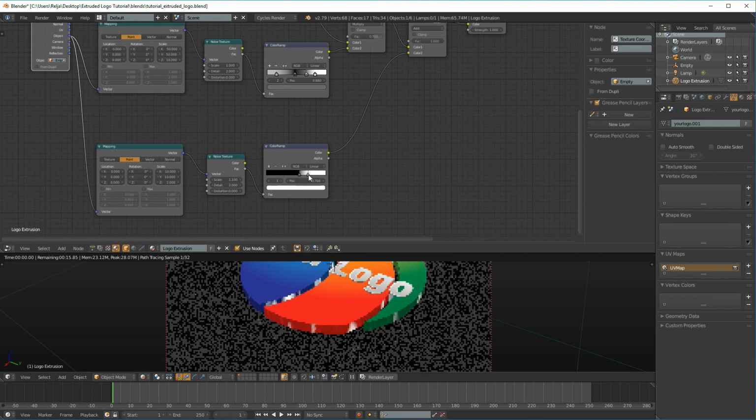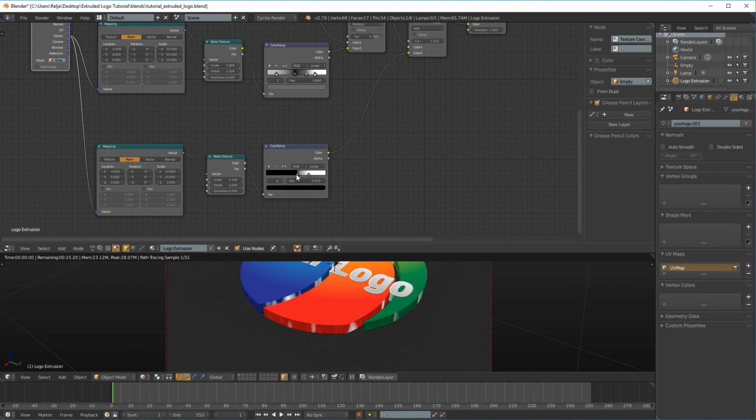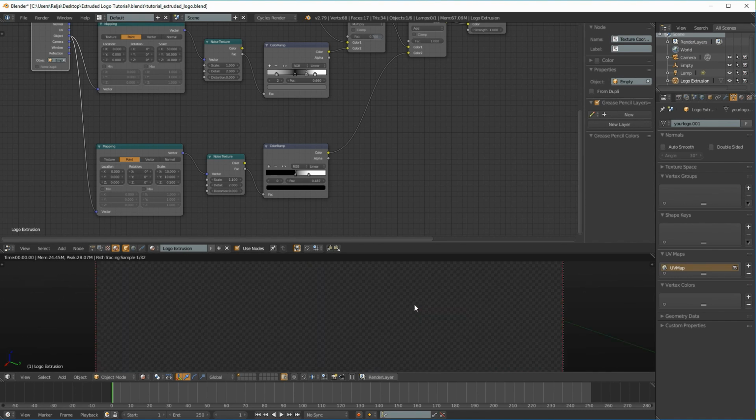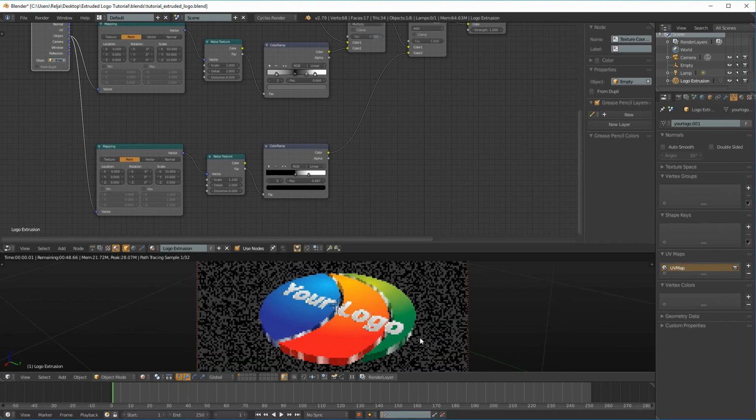A little bit. This is kind of the part where you eyeball it. So more stretched, definitely. Maybe 0.5. Okay, that's gonna look good.